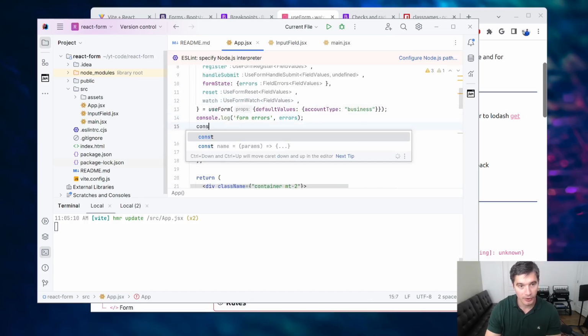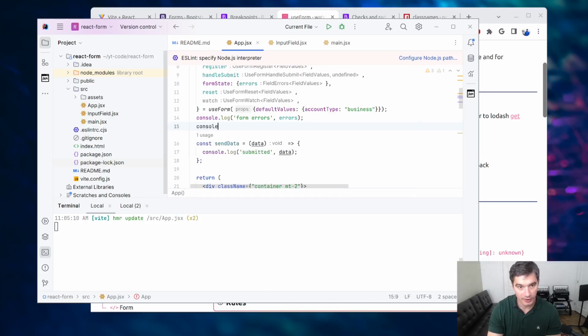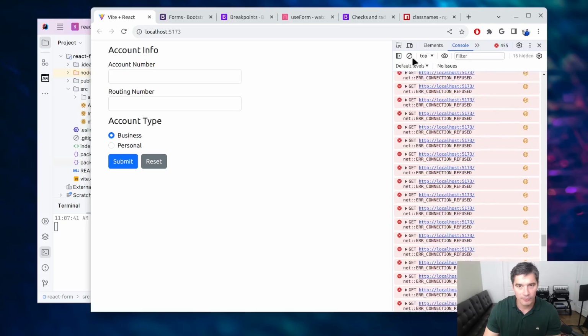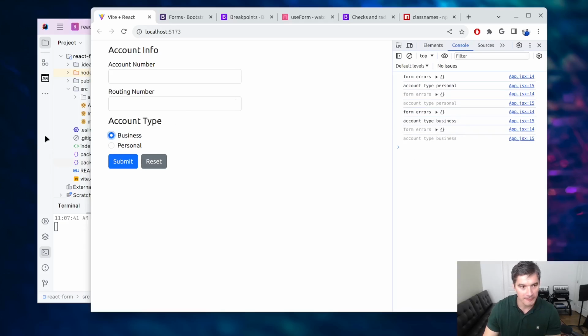So this one works very similarly to errors, that returns the current errors in our form. So here we will print the account type. So we will do watch of account type. And we will see if we go, let's clear this out. So we see now it's personal, business, it prints it all the time.